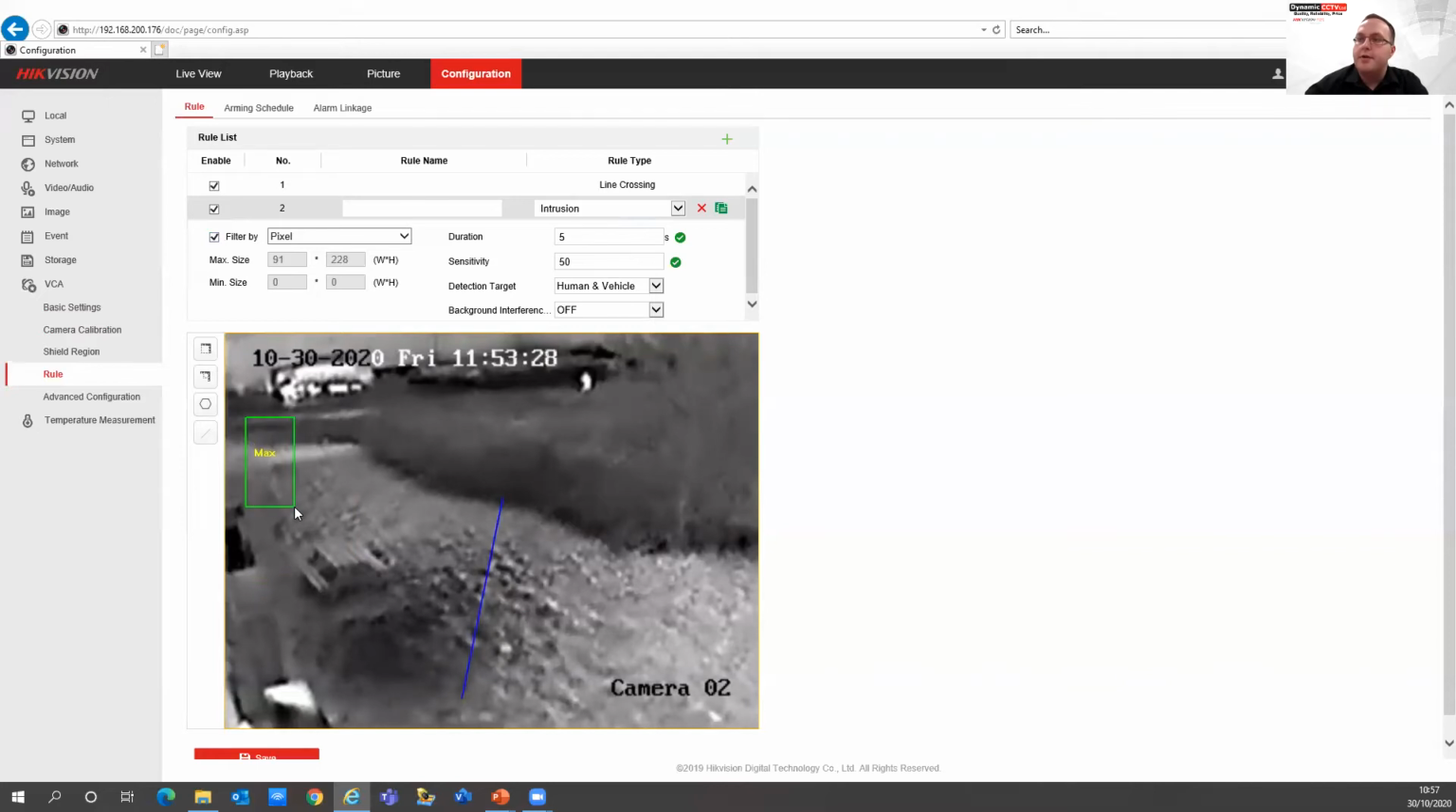Mine's only going to be working off humans, and I know how big they're going to display on the camera as you go through. So I'm just going to set my maximum and minimum sizes. The maximum size is the largest an object can be, or that you want to be able to detect.